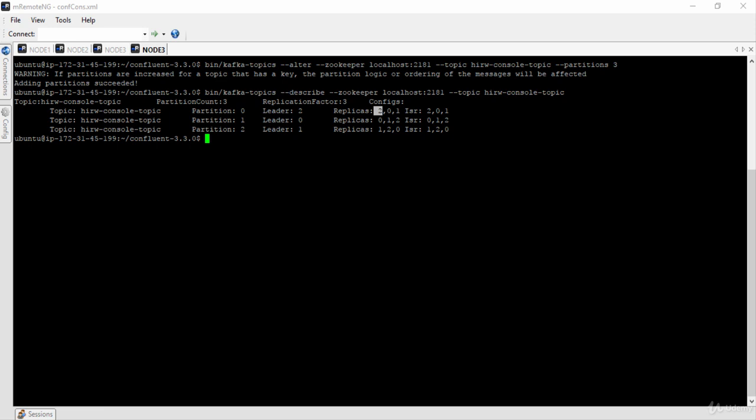As soon as we increase the number of partitions, Kafka would kick off a rebalancing operation. Now our consumer 2 will be assigned to at least one of the 3 partitions.